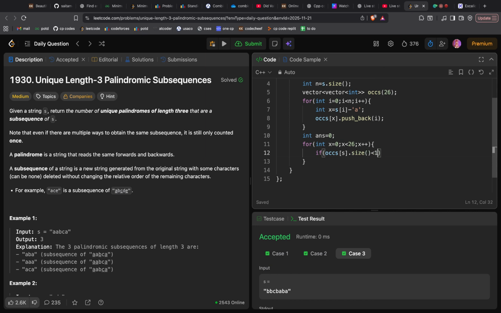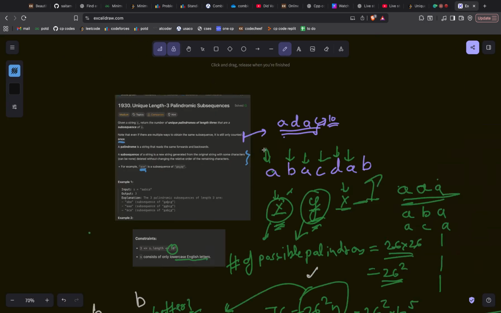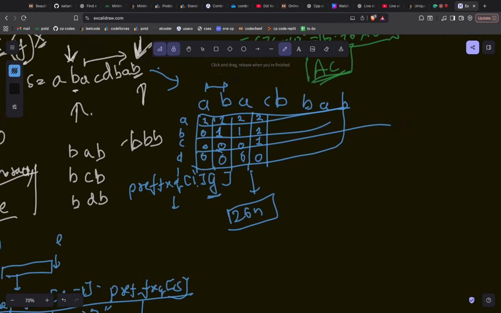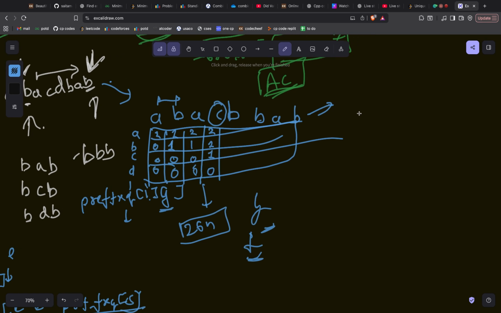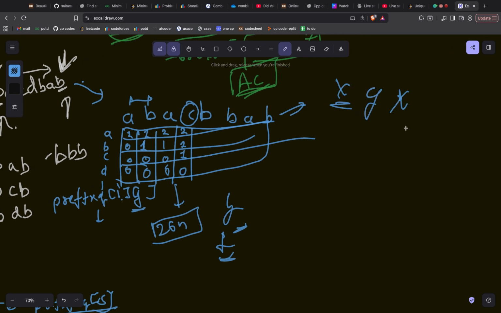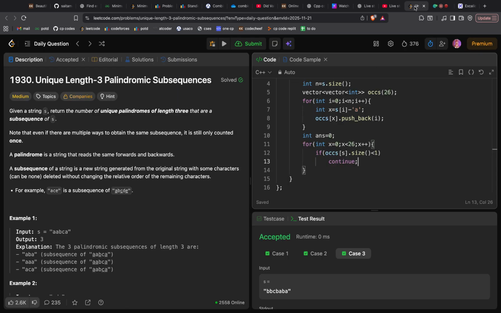Because if this does not occur two times, like see, if the string was A B A C, okay, all the characters are occurring now. See, C is only occurring once, unlike characters like Y and T, which do not even occur once. So for those characters, they can never form a palindrome because your palindrome is of the form x y x. So this x has to occur two times. So we added a condition here that if this character is at least occurring two times, then only proceed. Otherwise, don't do anything. This cannot give you a three-length palindrome subsequence.